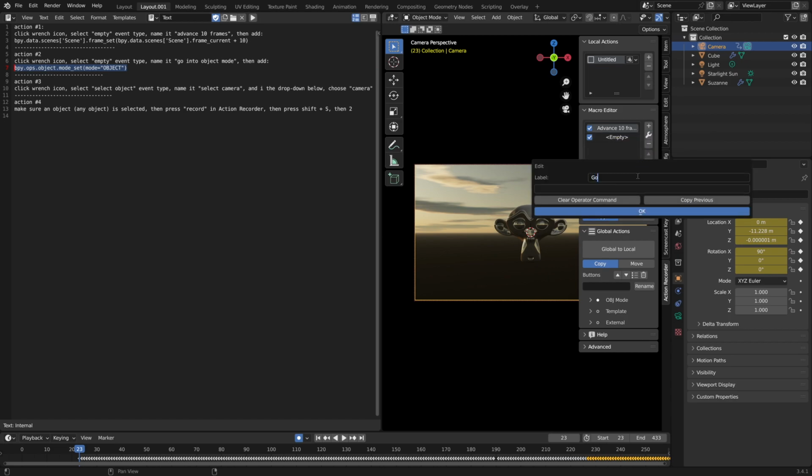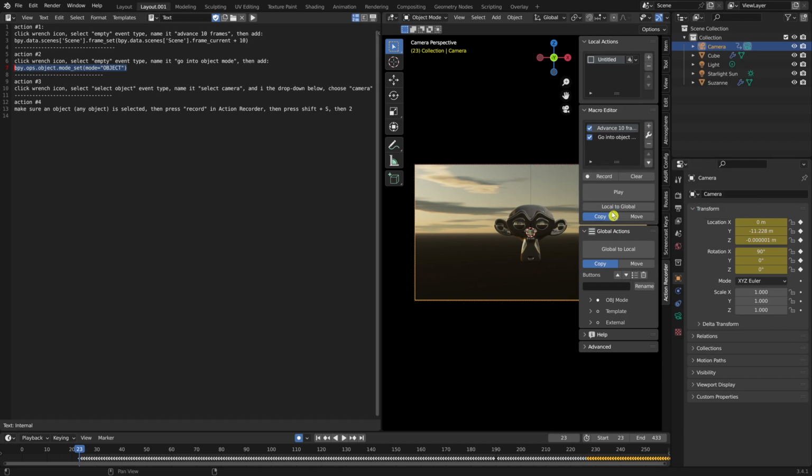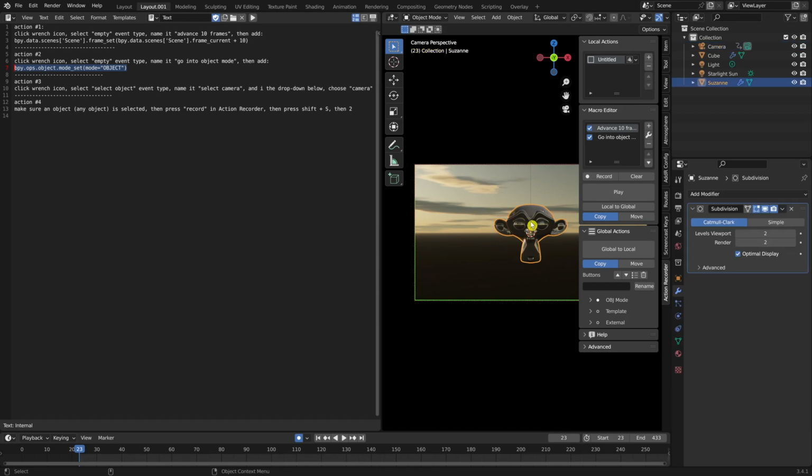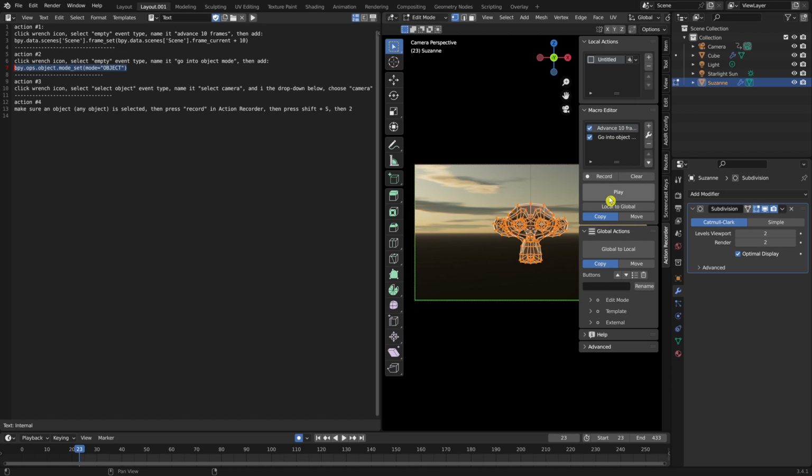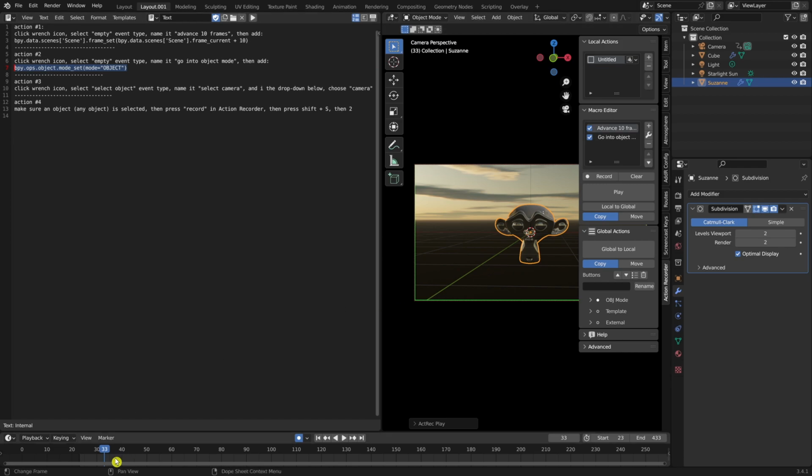So we're going to call this one go into object mode. Press OK. And so to test it, let's just select Susan. Let's go into edit mode. Okay. So if I now press my hotkey, which is the play button, we're going to first advance 10 frames and then go into object mode. And that's indeed what happens.